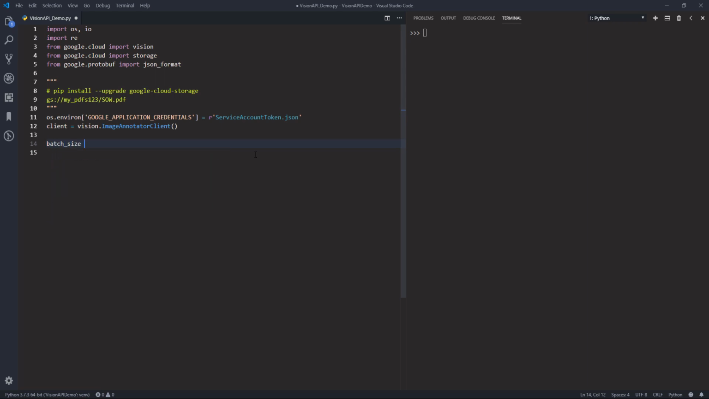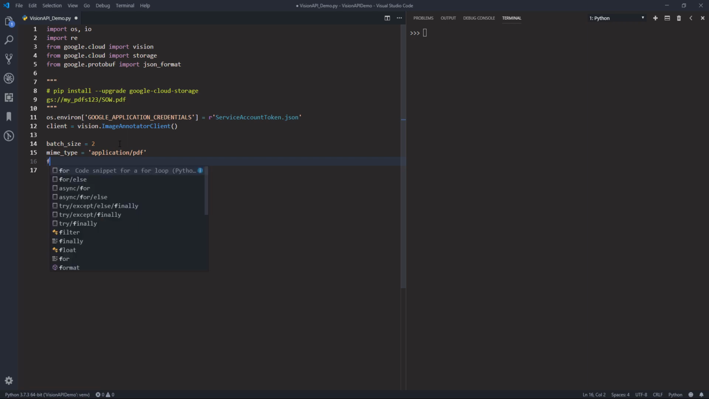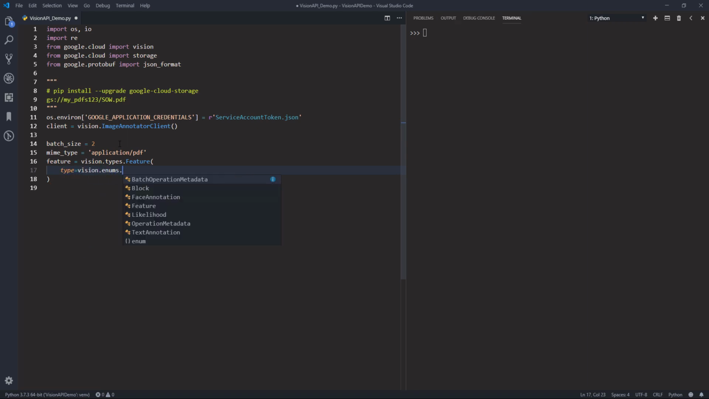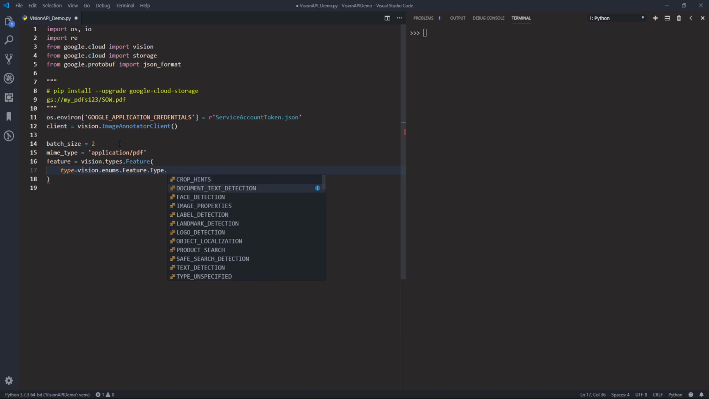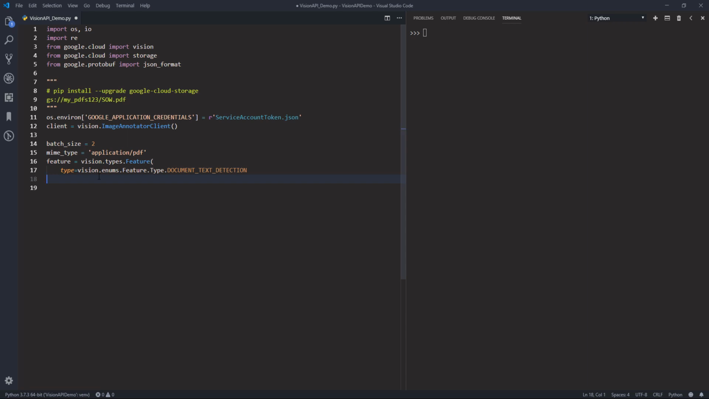So to start, I'm going to create a batch size variable. And next, we need to specify our MIME type, so file type. And this is going to be application/pdf. And next, we need to construct our feature instance. So from vision.types.Feature, we need to specify our type. So the type will be DOCUMENT_TEXT_DETECTION. And let me move this to the end.